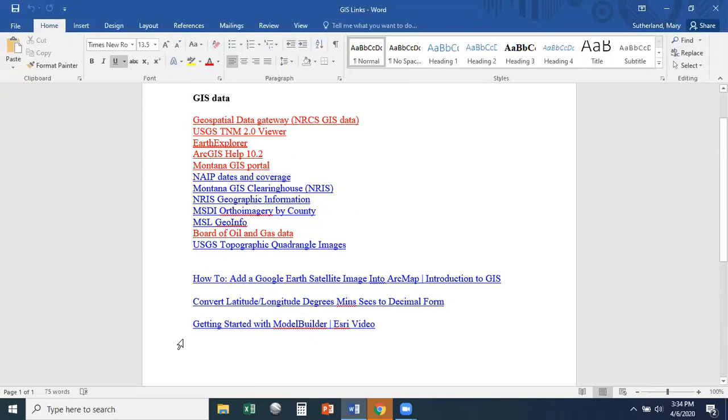This is a great place to start. If you can't find what you're looking for, shoot me an email. I might be able to find it for you. The other thing you can do is honestly just Google it. Just try and Google whatever state you're looking for and include the tag GIS data. You'd be surprised how much information is out there that's not necessarily attached to one of these state or federal sites.